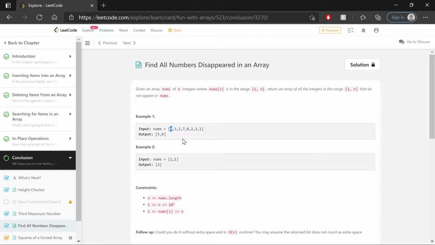So we see a 4 here. We want to mark 7, the number that exists in the 4th position, in such a way that we can record that, hey, we saw 4, so position 4 gets marked. But we have to do that in a very specific way or we're going to lose information.